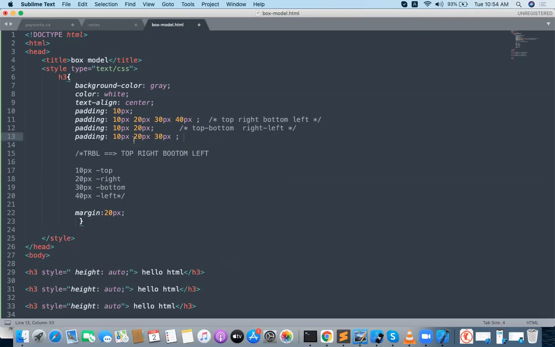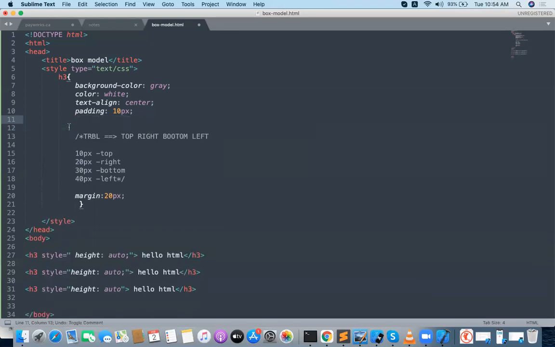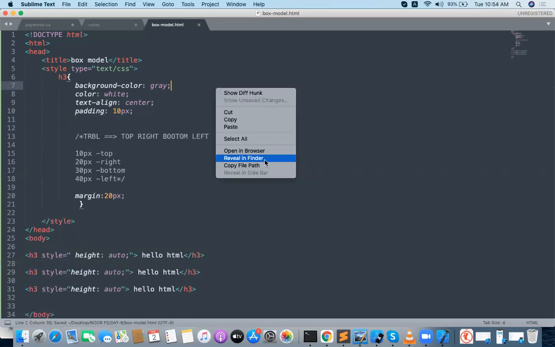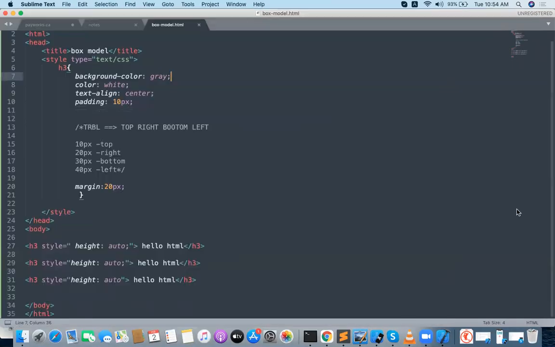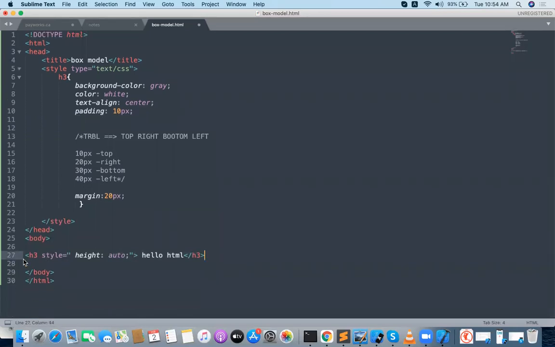When you apply a single value, you understand, right? A single value is applied to all sides. Let me show that. I am taking only one padding value. So a single value means the padding is applied to all sides.